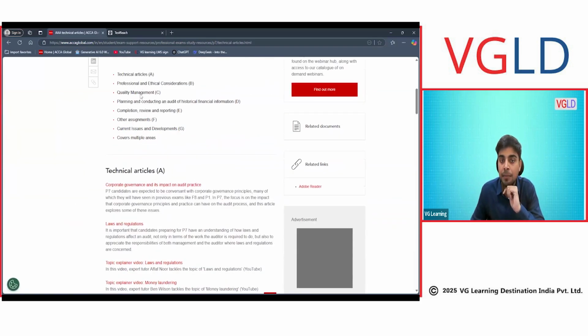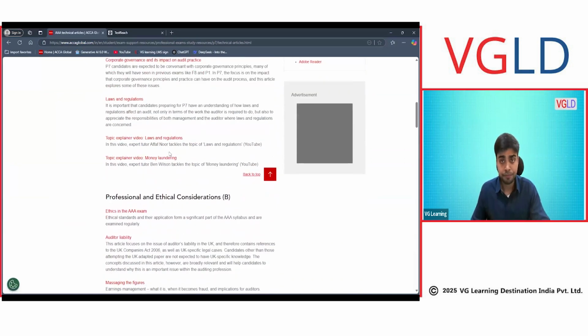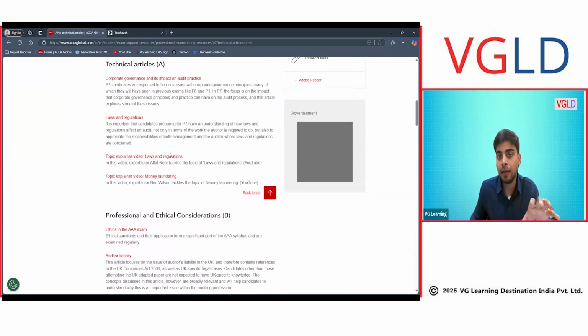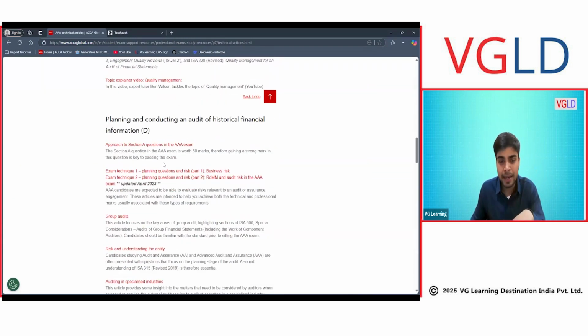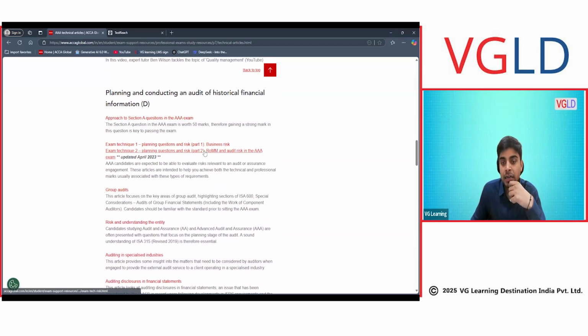You can see they have covered multiple areas: professional ethics, quality management, planning, conducting, completing, review, other assignments. So you can study. If you are not clear with any topic per se, let's say laws and regulation, or ethical considerations, or quality management, risk assessment area, and you want to get clarity, like this one, I will definitely recommend you go through. Business risk, risk of material misstatement, and risk in AAA exams. We will cover this later on, but these are highly examinable areas. So definitely going through the article will help you.